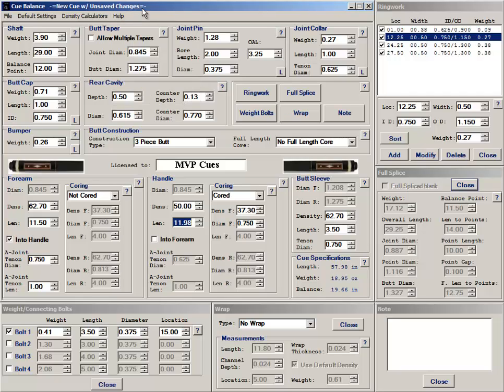Each time CueBalance is run, it loads the new Cue settings from a saved file. These settings can be changed and saved so that they more closely match each user's specific cues.